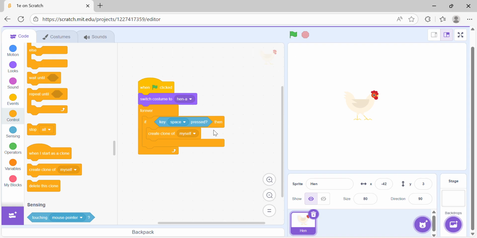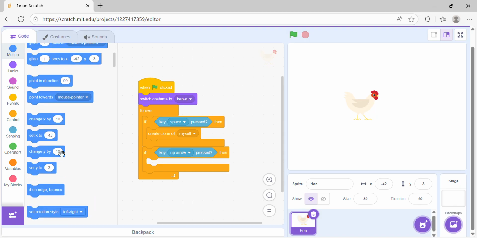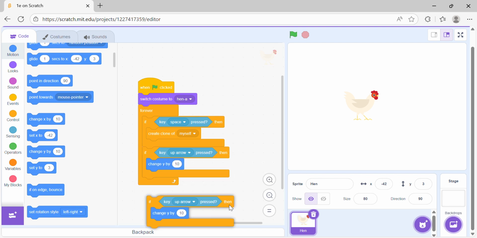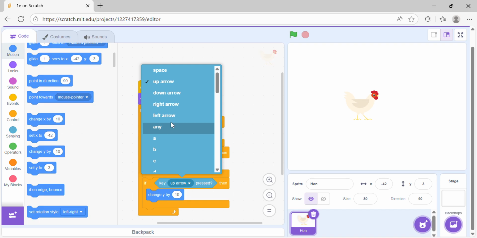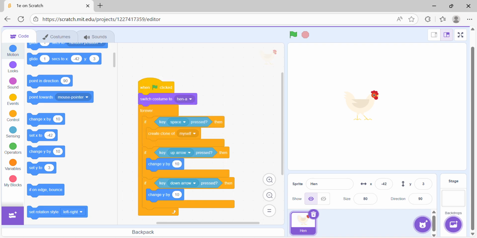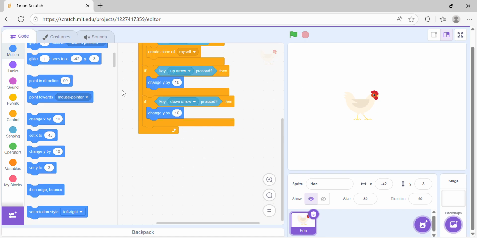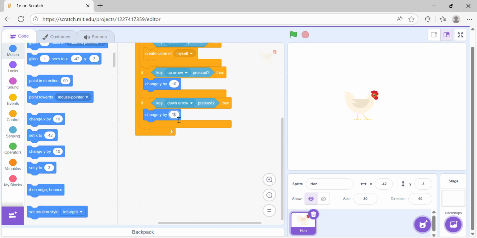But if you want to solve that problem, just duplicate this. Up arrow, change Y by 10. Duplicate it again. Except that this time it's the down arrow. Okay, so before duplicating it, make sure to put in negative 10. Otherwise the chicken would go up when we press the down arrow key.